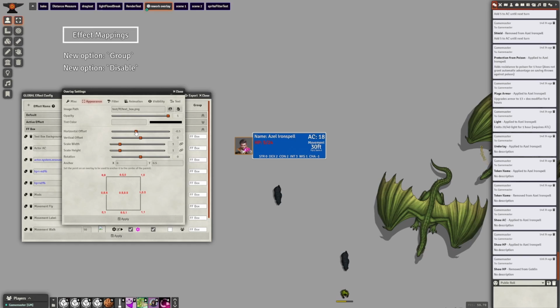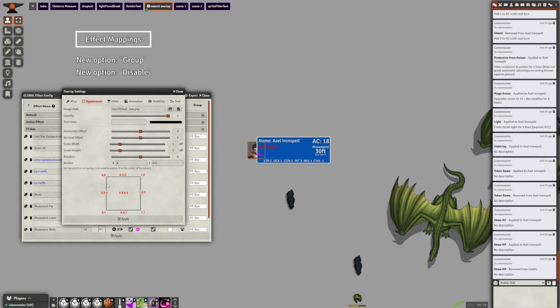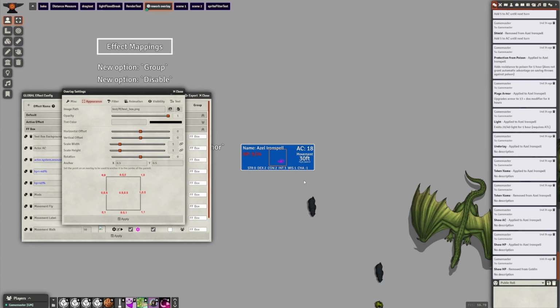So, for example, if we remove the offset for this blue background, set it to 0, and set the anchor to the default one, which is the center of the overlay, you'll see that this overlay is being centered directly on the token. The center of the overlay is directly on the center of the token.